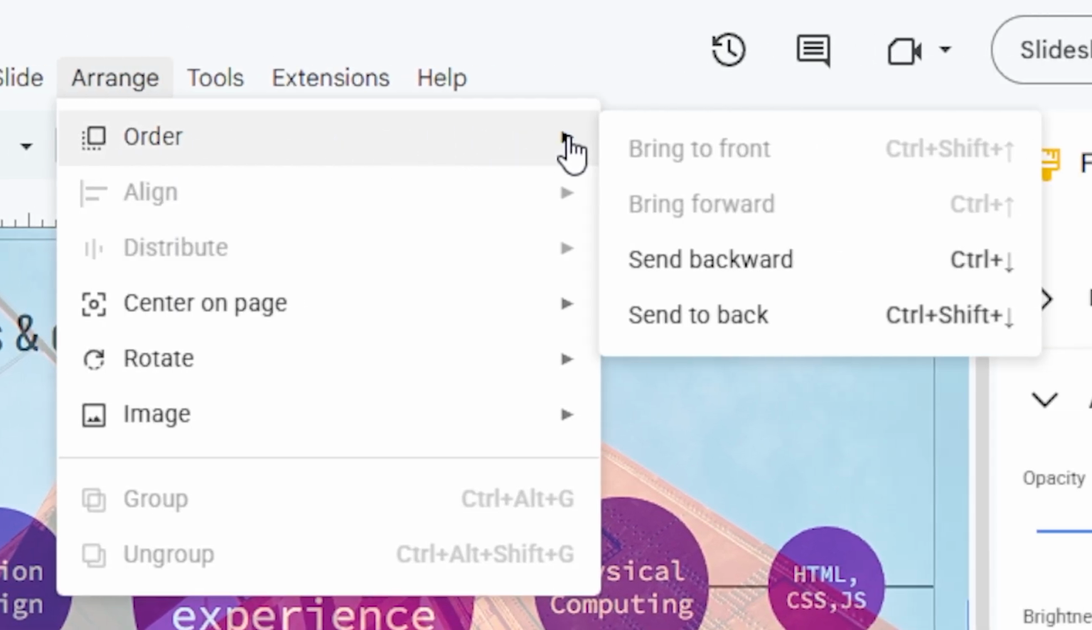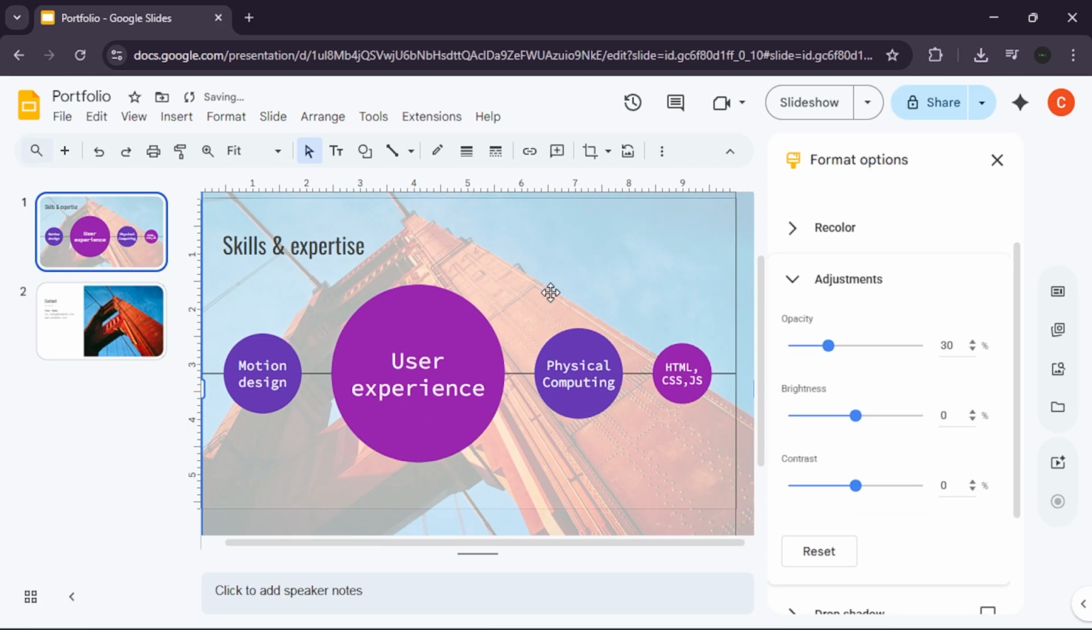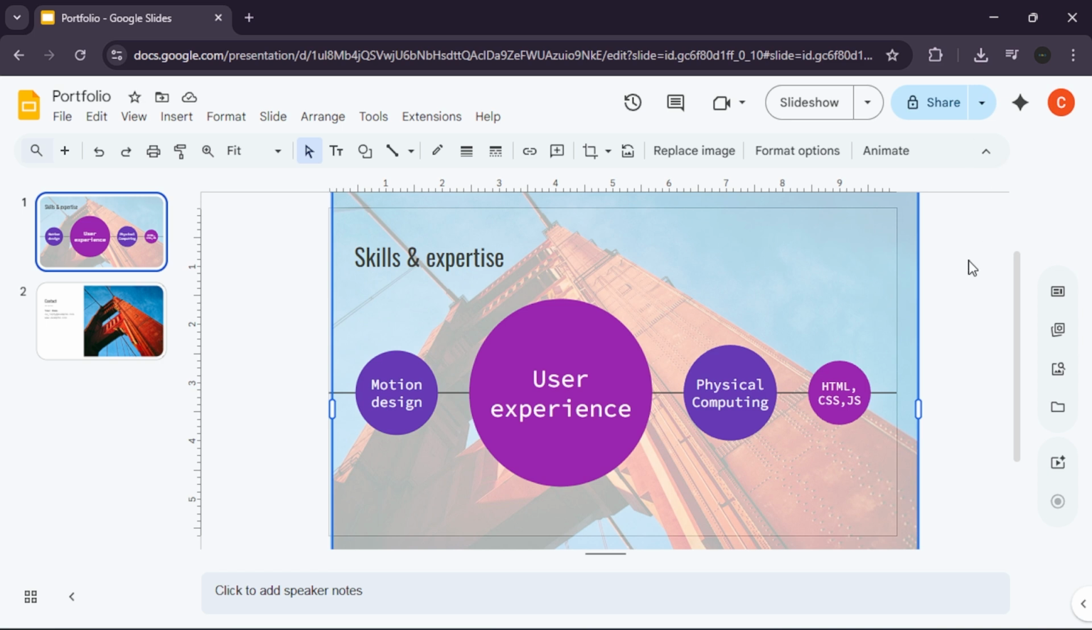And that's all there is to it. To make an image transparent in Google Slides, select your photo, click Format Options in the toolbar, and expand the Adjustments tab. Simply drag the opacity slider to the left until your image reaches the perfect level of transparency for your presentation.